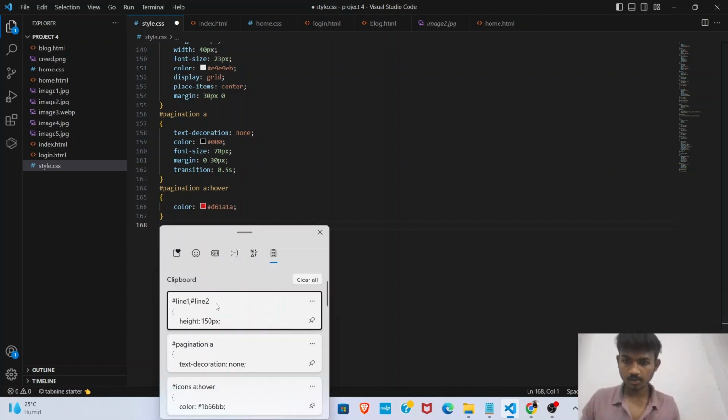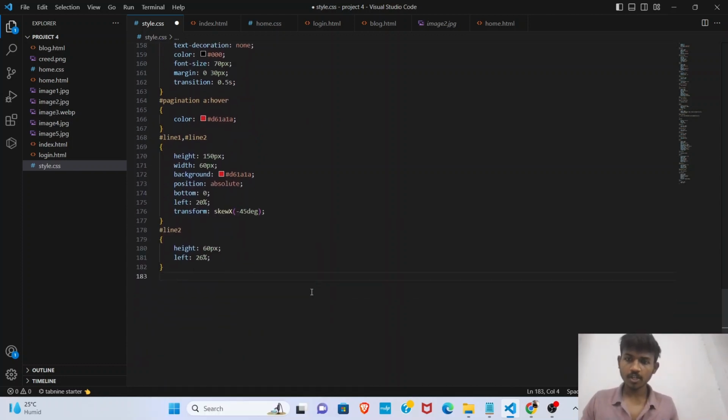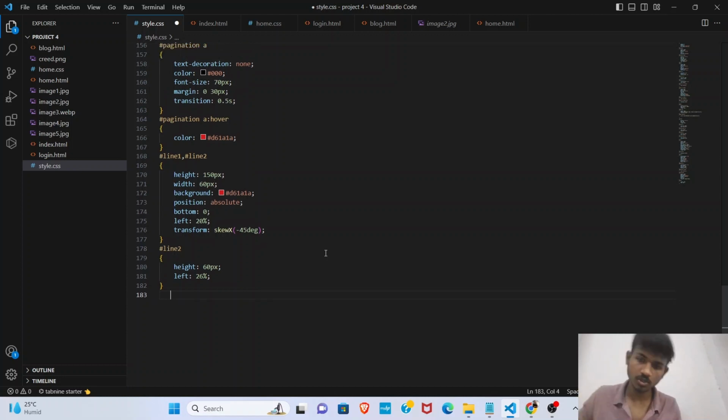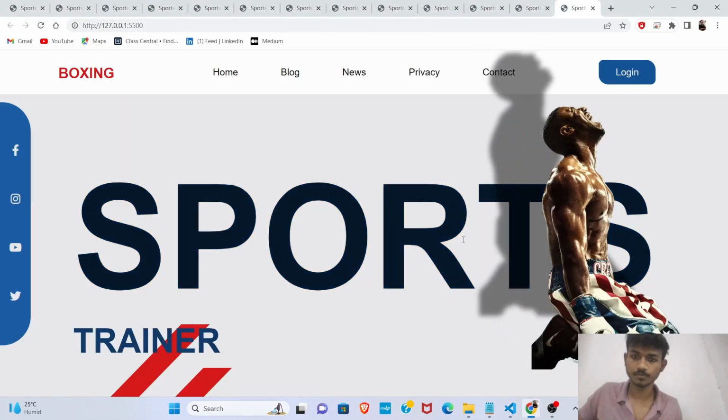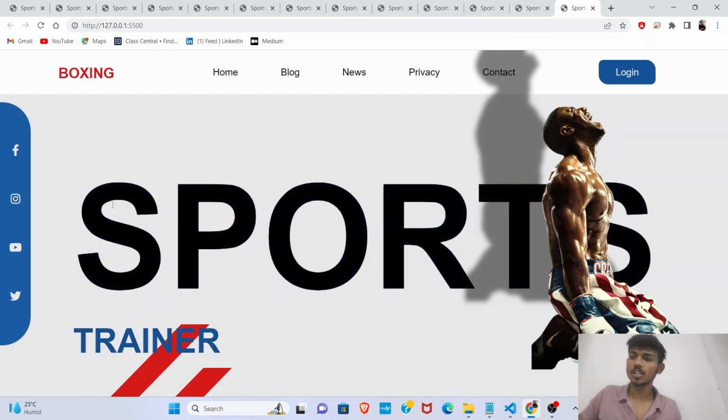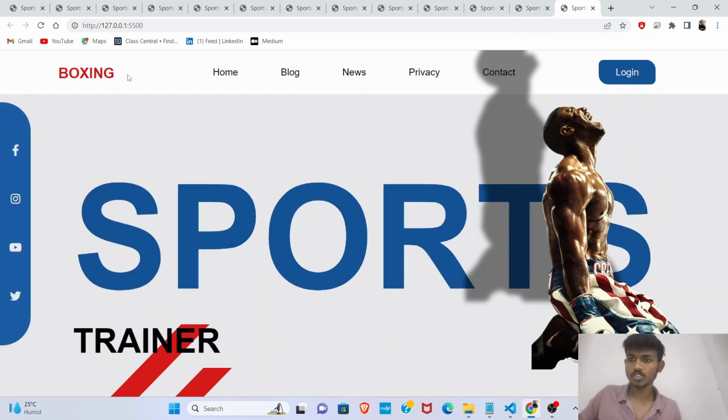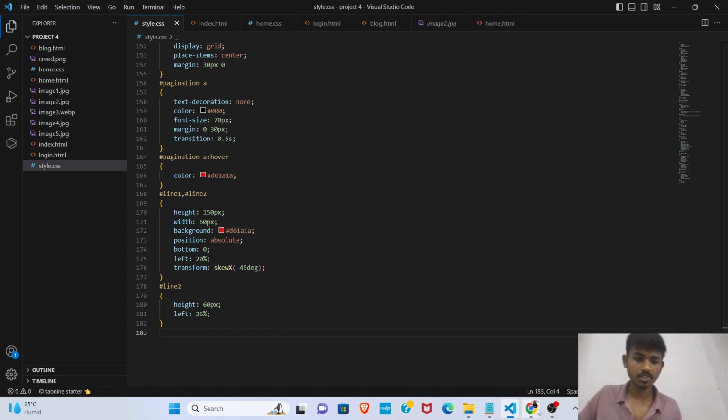Next, finally we have added line 1, line 2 divisions, which are generally decorative lines, which are used to give us that sporty edge look, which makes the website even more user interactive and visually appealing. Let's see the output. There we go, a complete home page, landing page, works fine. So far so good. Let's do the login page, home page, blog page, etc.